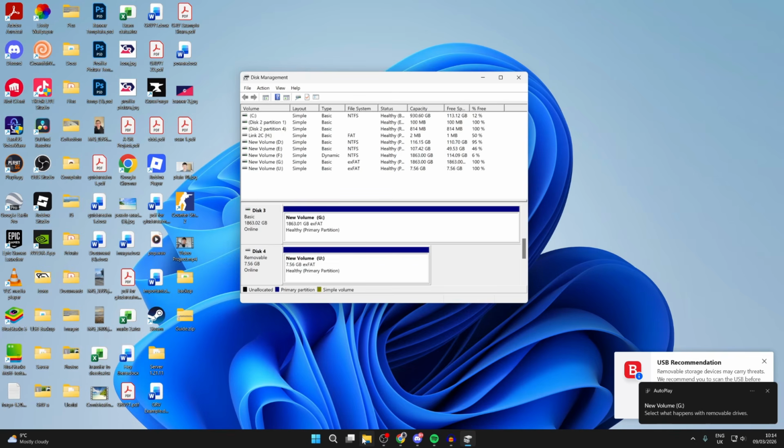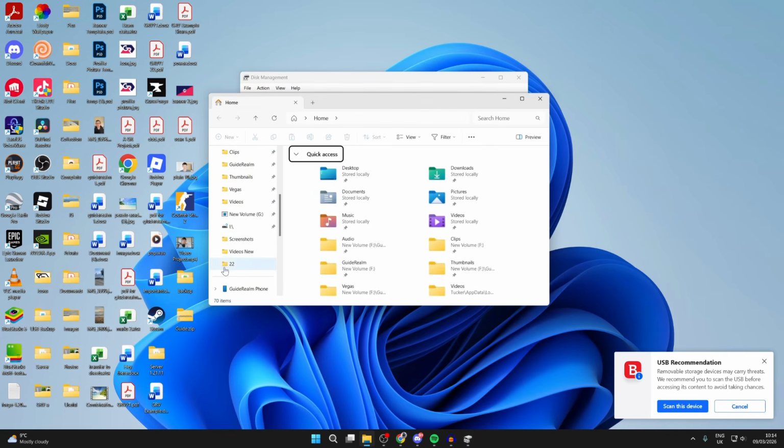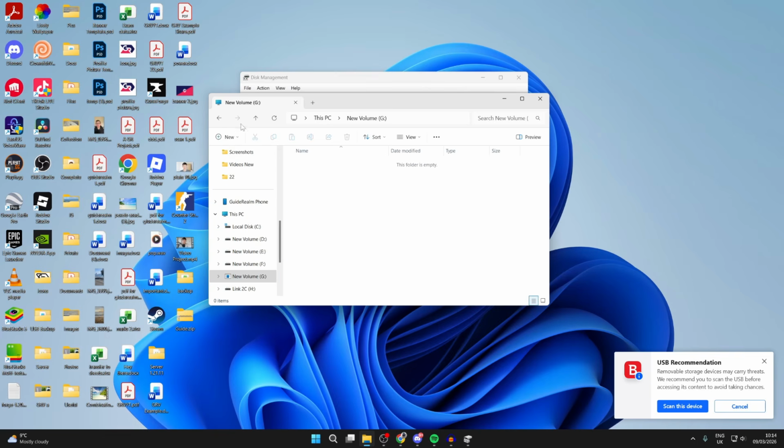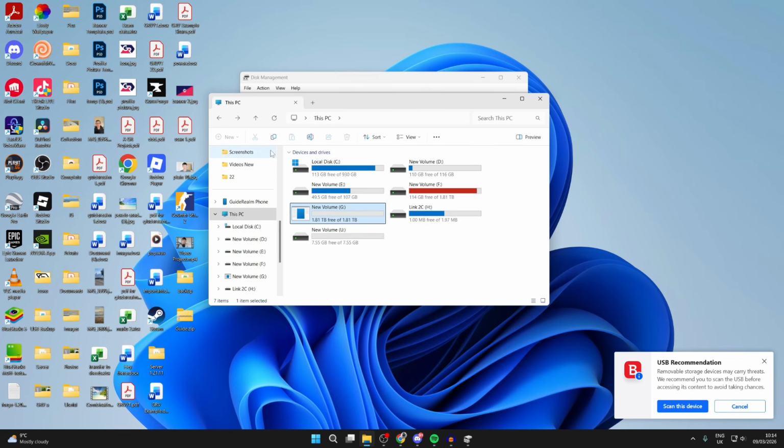So now just to show you, if we open up File Explorer, we can scroll down and press This PC, you can then see the Seagate drive is now appearing here. It's that simple.